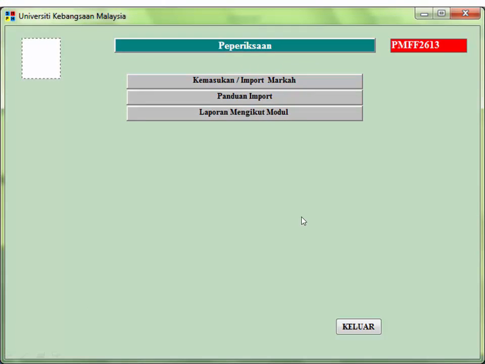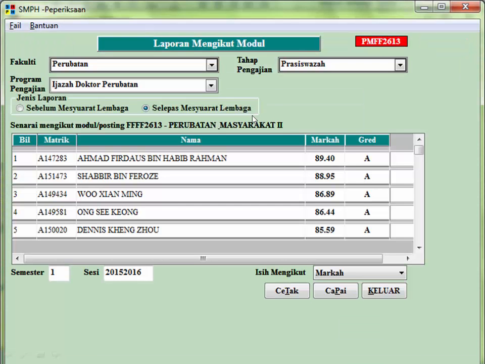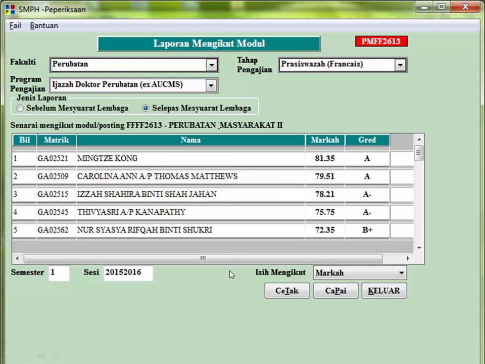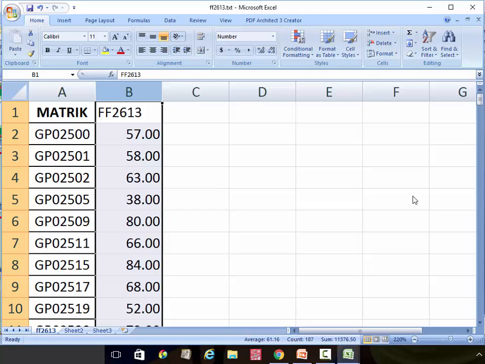So what happens when you have already uploaded the file? You will generate the report by clicking on laporan mengikut module. You can see the marks of the students here. Click on cetak, you can print out. Okay, so you can see here, this is the marks for the UKM program, and this is the marks for the AUCMS program. So what sort of marks should we send to the pejabat dekan?